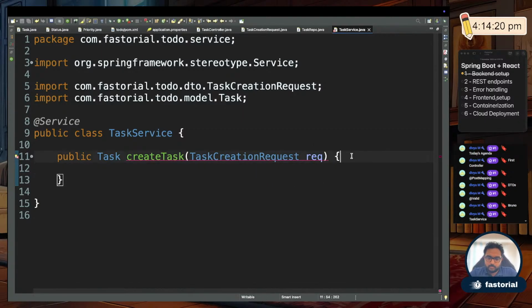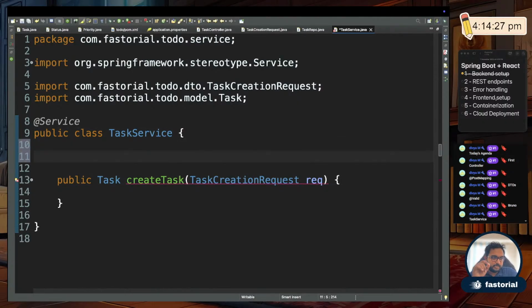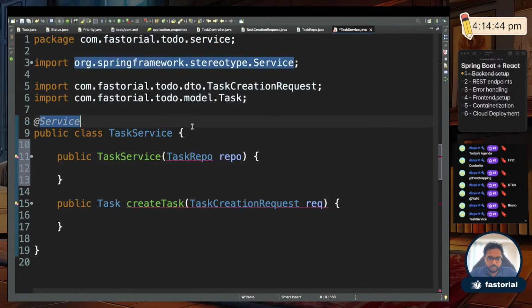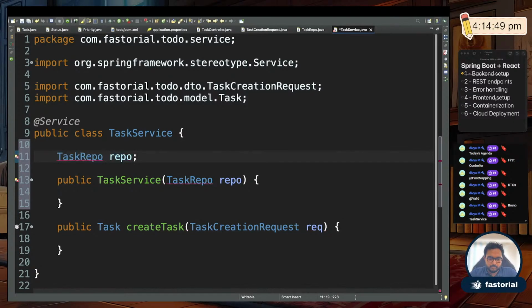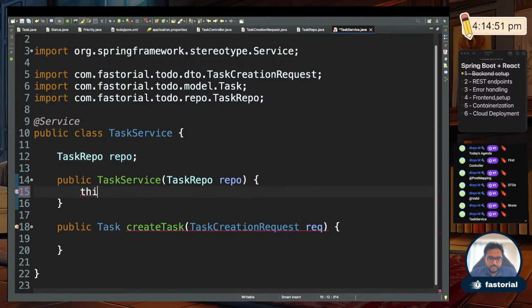Now to create a task, I need the repository. So I have to inject the repository into the task service. I'll say public TaskService, taking a TaskRepo. There should also be a task repo field inside this class itself. Let me call it repo. So I'll make this.repo equals repo.